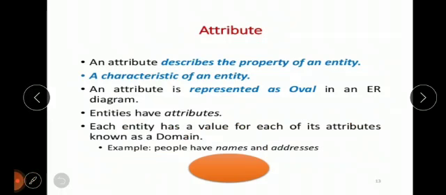Attribute. An attribute describes the property of an entity, a characteristic of an entity. As I told, entity is a table name. Rows are called tuples, columns are called attributes. The column name is called an attribute. And an attribute should always be mentioned in an oval shape.